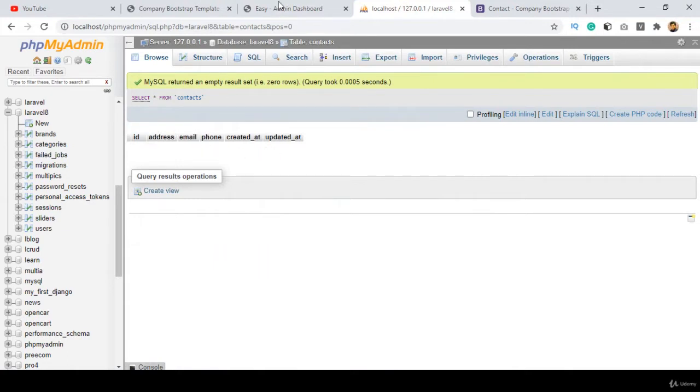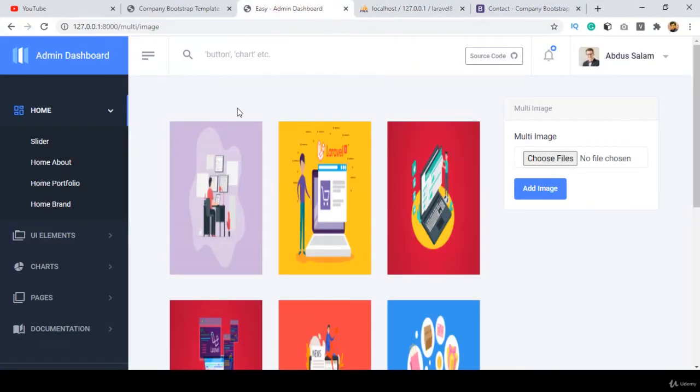So now first of all I want to complete our backend portion. In the backend, that is our sidebar menu.